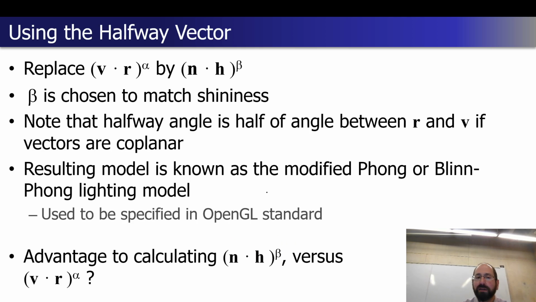So the modified Blinn Phong model is just replacing V.R with N.H. Since they're not an identical angle, you would also change this kind of arbitrary synthetic coefficient of shininess with this different artificial, created coefficient of shininess, and that's the modified Blinn Phong model, and was for many years basically the standard in OpenGL. If you're doing lighting in OpenGL, this is the lighting model you're applying.